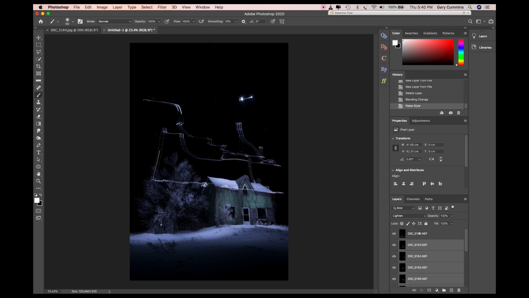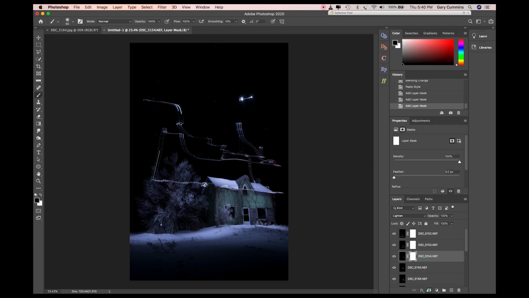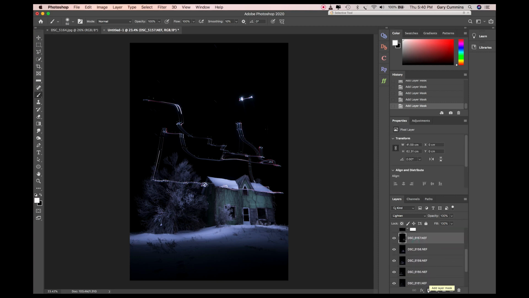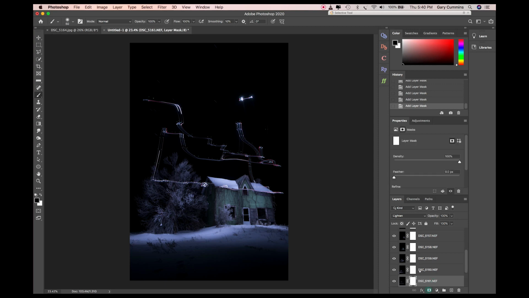So what we're going to do now is start adding layer masks to each image. So you just click on the layer and click this little icon here, which is add layer mask, and just add them to each image. And this is a non-destructive layer, so anything we do here will not stay on the actual image itself, so we can delete it and brush it back in and stuff.